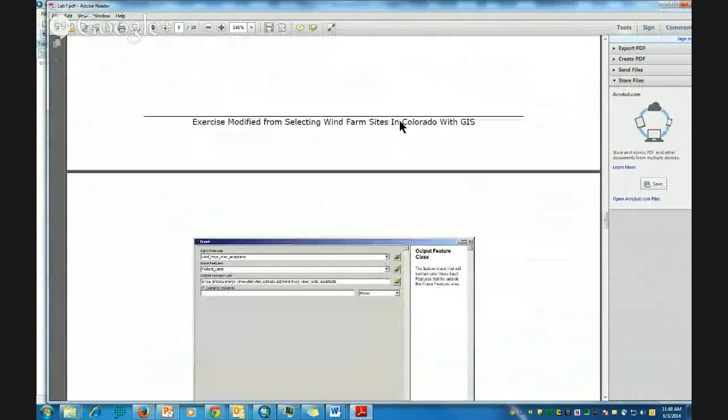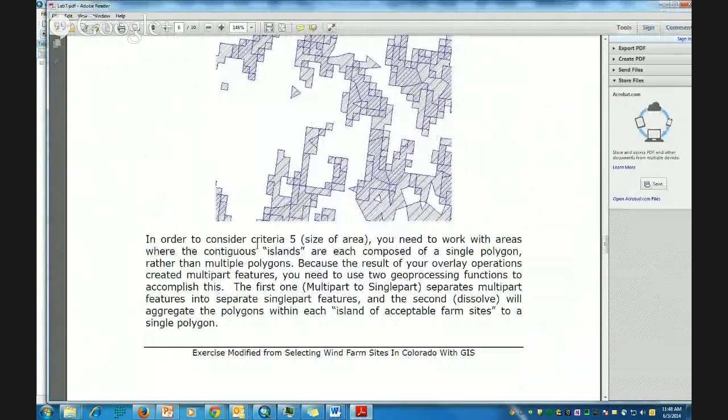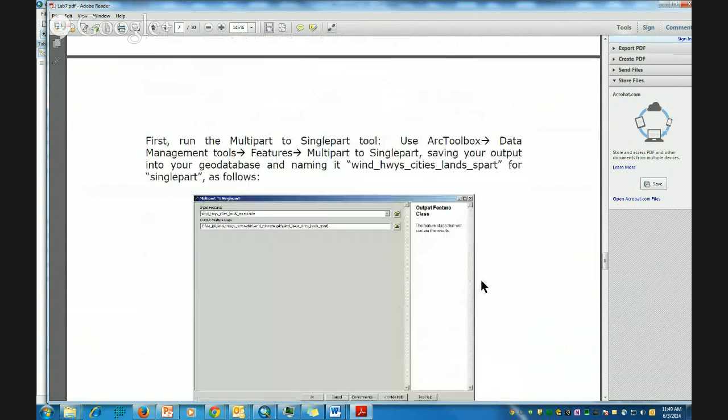All right, so we've run the erase tool and we've got all four criteria done. We talked about how we got these goofy looking polygons, but we know we have this area component for the fifth criterion. So what do we do? Well, there's a tool called multi-part to single part, which takes the multi-part features that we see now and turns them into single part. Then we dissolve that so that we can aggregate polygons that are touching each other into one big polygon. We'll look at that process in a second.